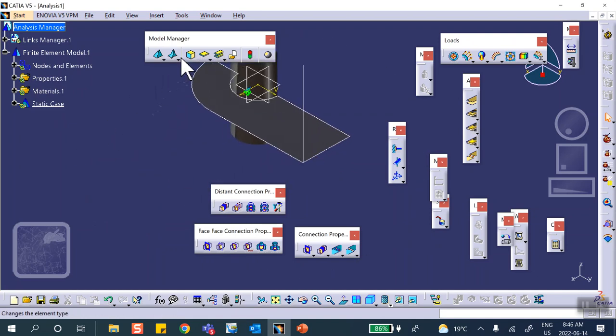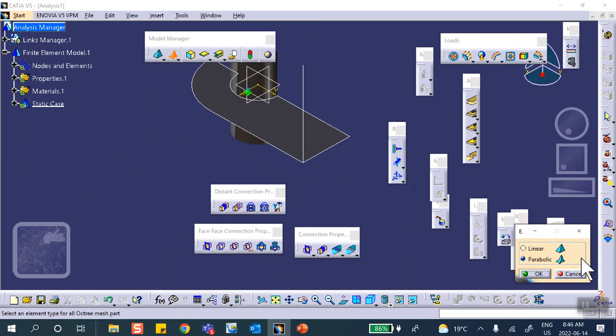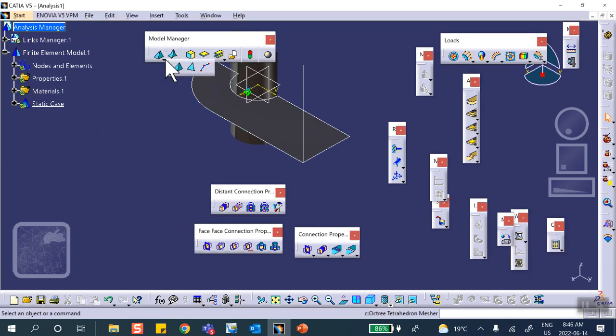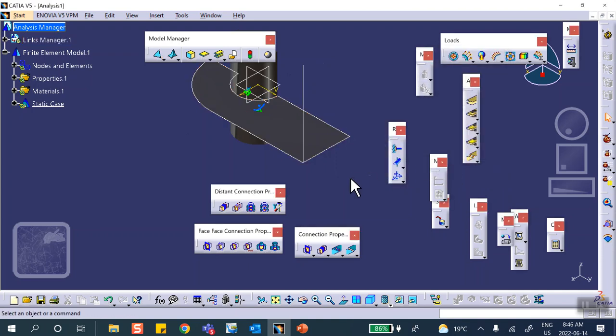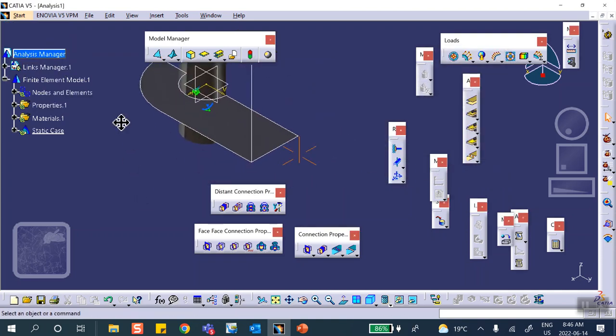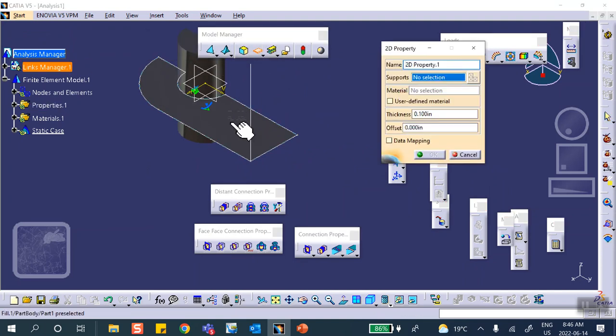Okay, so you go to shell mesh. We mesh this. I'll make it smaller, 0.5. Okay, oh, it's parabolic, that's fine. That takes care of this. You put a thickness on it. It says 0.1, so I'll take 0.1.